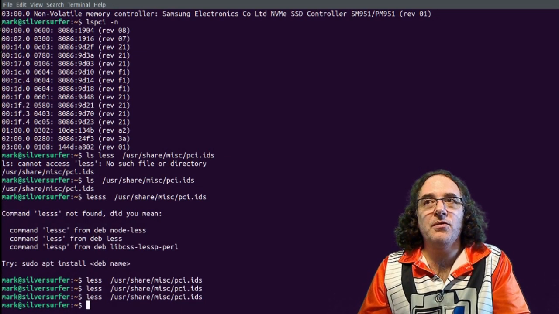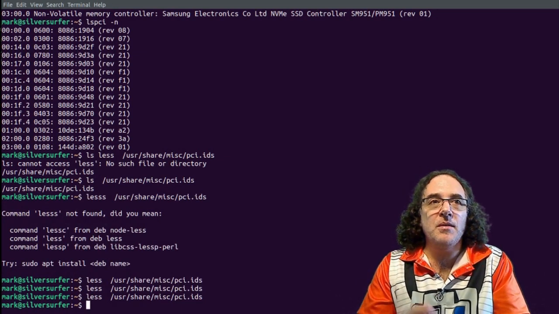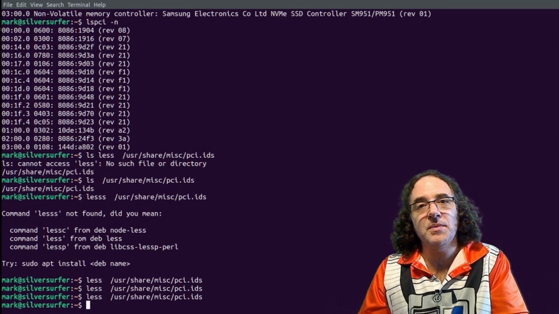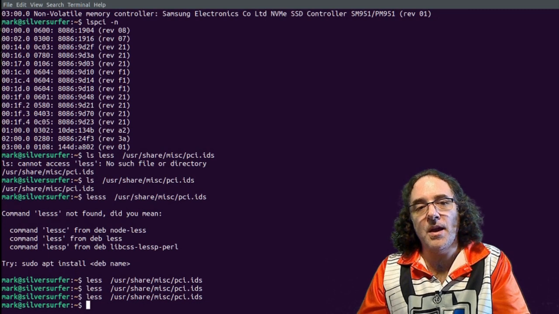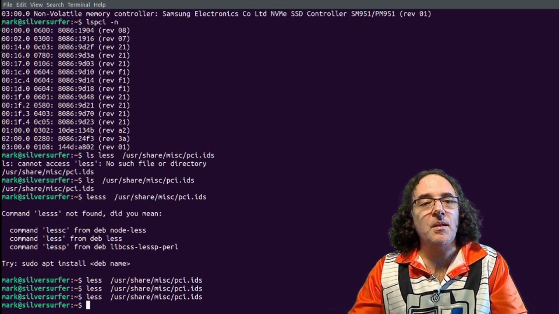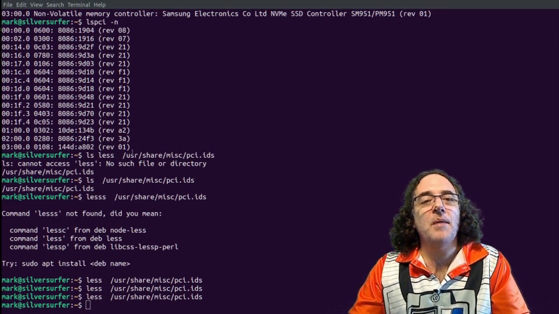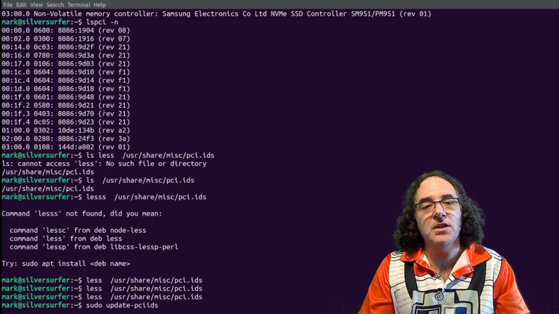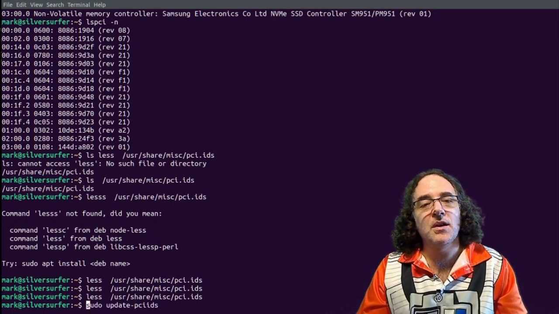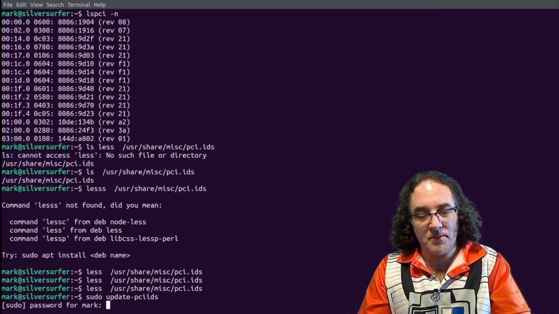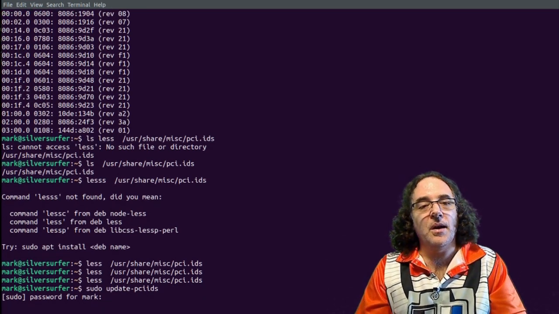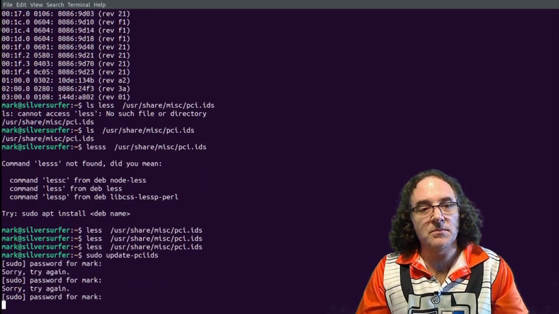So what happens if you do a lookup and the vendor and product ID are not in this text file? Well, when you run lspci, it won't be able to translate that into human readable format, so it'll just give you a number. You can update this file by running the command update-pciids, and this gets run automatically via a cron job or a scheduled job in your Linux system. So if I go sudo and run this, it'll ask for my password, and it'll go off and update this particular file.